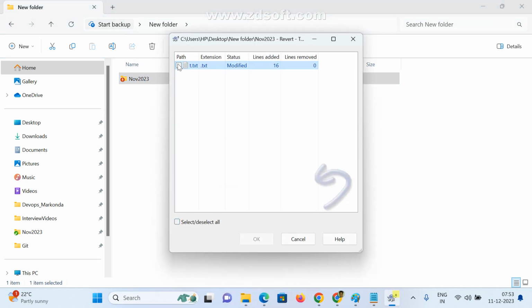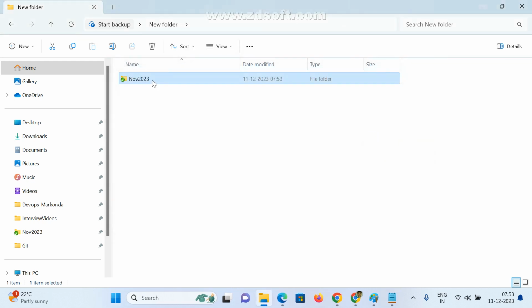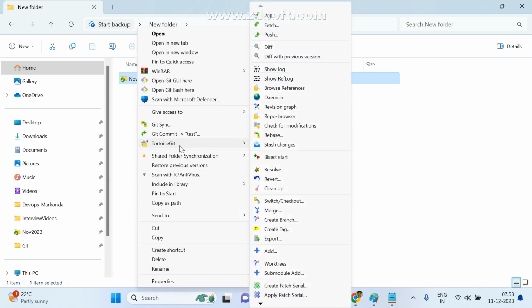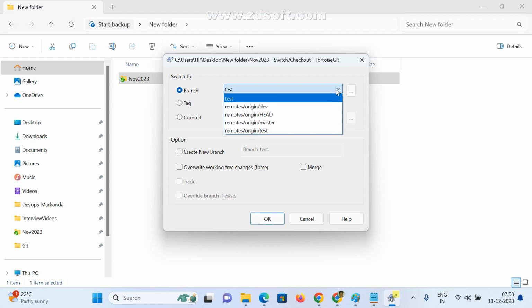Now observe here. If you want to, we can switch also. Right click, go to here, switch. Now it is asking, this is the test, right? Now I don't want test, I want to move to the development branch. I want to switch to development or to the master branch.